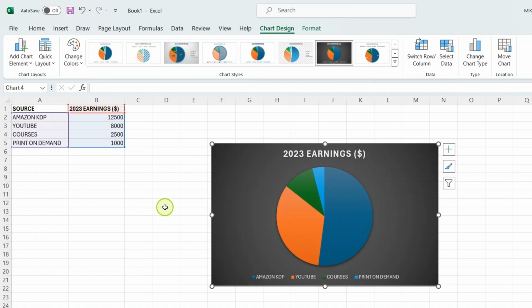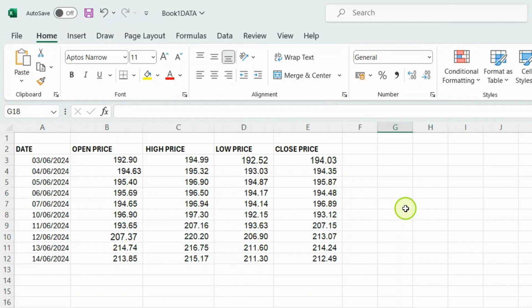So let's move straight to stock charts. Yes, that is the kind of chart they use in the stock market. I'll guide you on how you can create that, okay? Here is my data for the stock chart. There are different types of stock charts, but the type we are focusing on is the open, high, low, close stock chart.